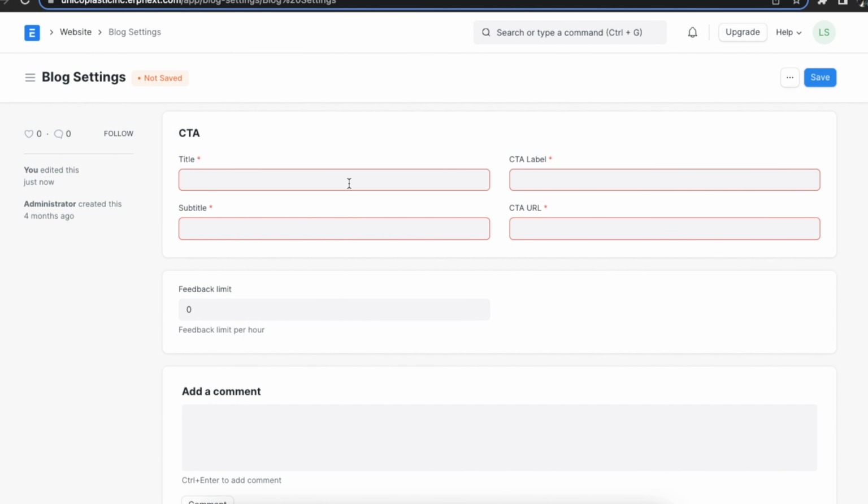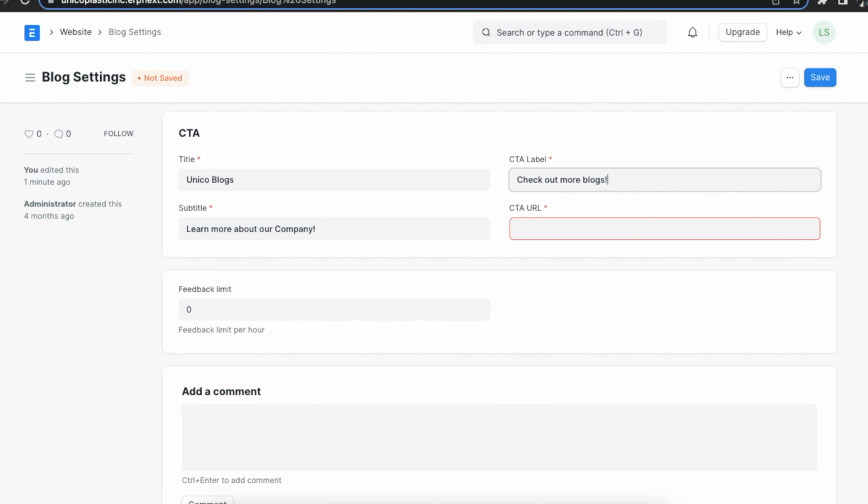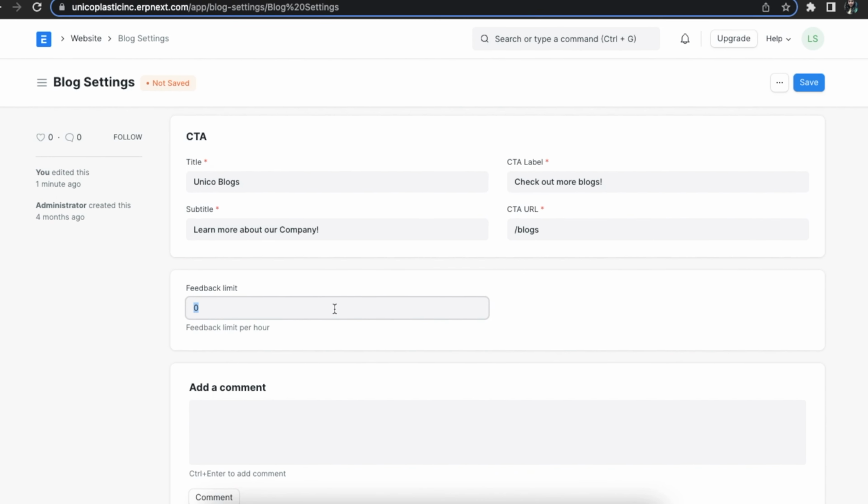Once the checkbox is selected, we can see a CTA section where we can add a title, subtitle, and add a label to the CTA button and link a URL to it. Lastly, we can define the feedback limit per hour by using the field here.